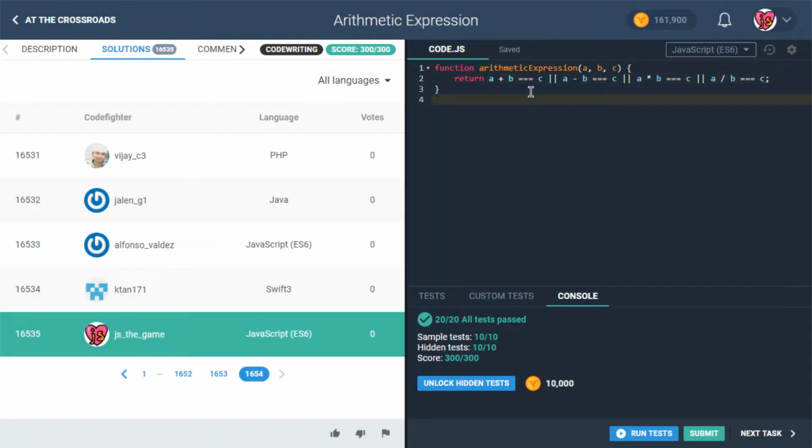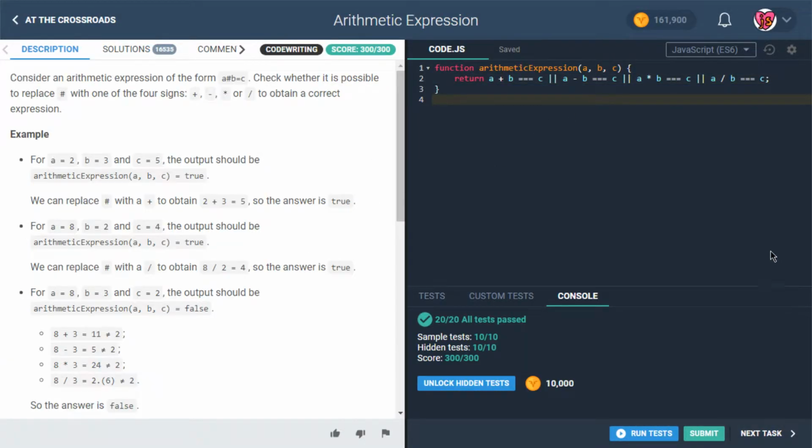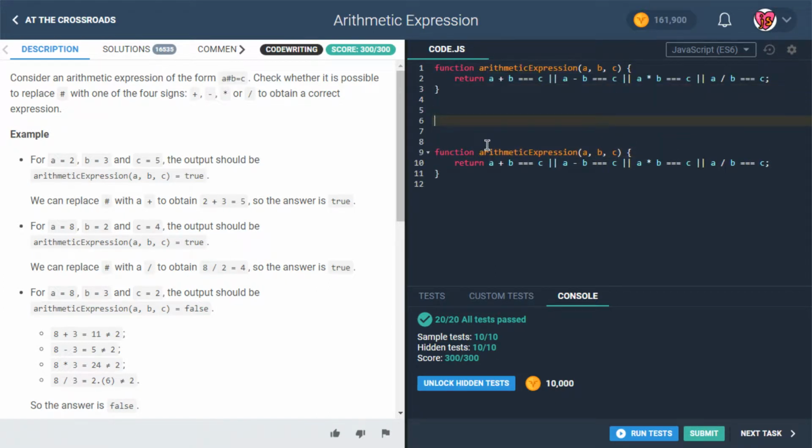Okay, so that's pretty straightforward. Not a huge challenge on that one, but there's a way we can make it a little more interesting. So here, let's make some space. We'll say that's arithmetic expression 1. And we want to do something a little bit different here.